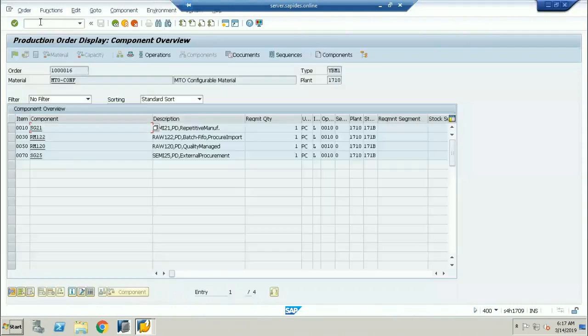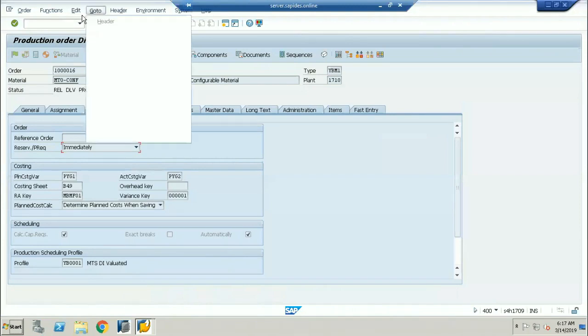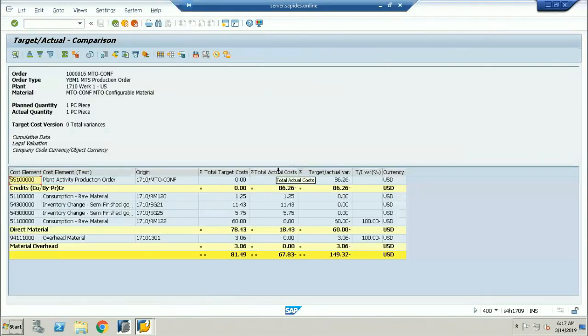So once you complete this cost component structure and the actual cost estimation, I'll go and see the cost. Now I want to see the analysis of the cost, and here you can see the actual cost. The target cost is the actual cost against the planned cost, and this is your actual cost. This actual cost will be reflected here once you do the standard cost estimation, either with CK11N or CK40N. So you can see the figures here.